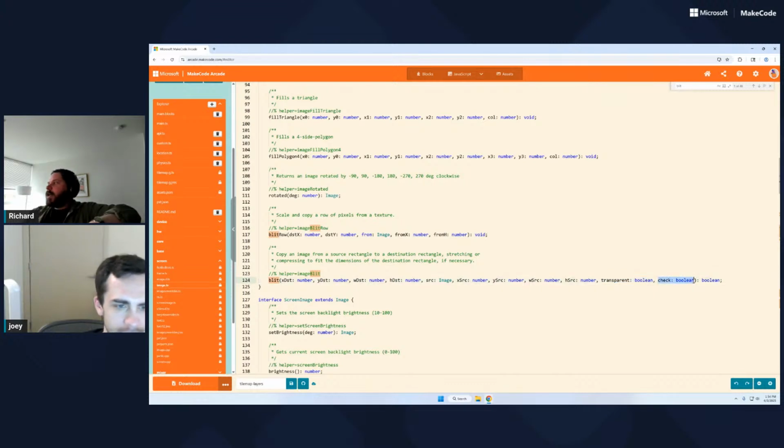And then check. Check is a special parameter. If you pass true into here, then you'll notice that this returns a Boolean. Blit returns a Boolean. So if you set check to true, this will return true if there is any pixel in the destination that would be overwritten with a pixel in the source. Okay. So if there's a non-transparent pixel in the destination that would be overridden with a non-transparent pixel in the source, this will return true. All right.